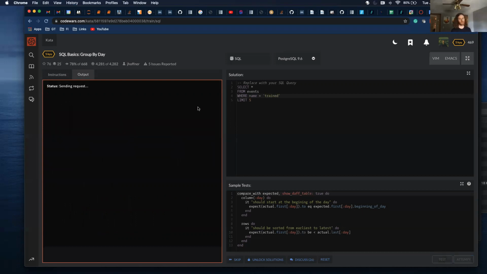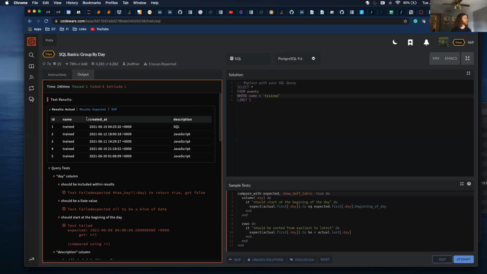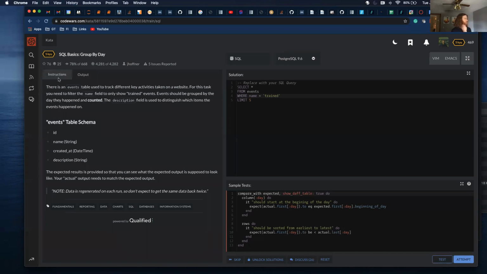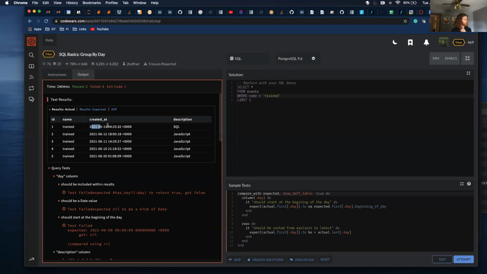Just going to do this slowly, one step at a time. So just trained events now. That looks good. I want to do a group by the day that they happened. Something I noticed here is that this is a timestamp, so I just want to grab the day. I'm going to grab created at, and if I specify date created at, that'll just grab the day. It'll extract the time from it.